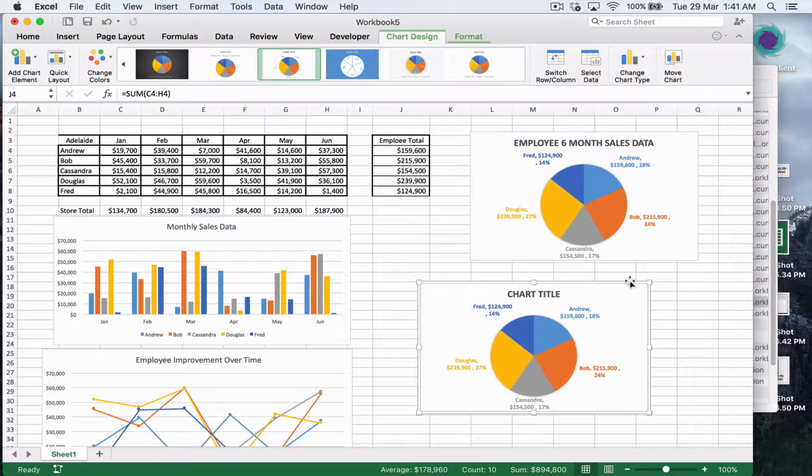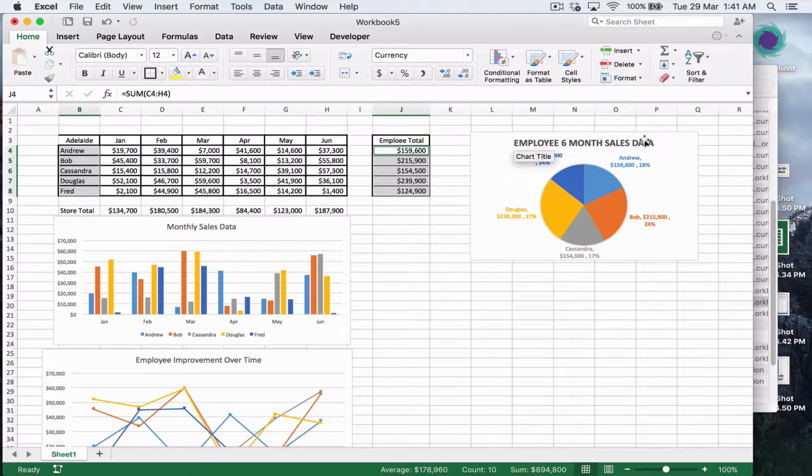I'm just going to delete this to get it out of the way. So here I'll put in employee 6-month data sales. It's a fairly decent size spread. 27% is the highest, but 14% the lowest. So you can see it's not a great lot of difference.